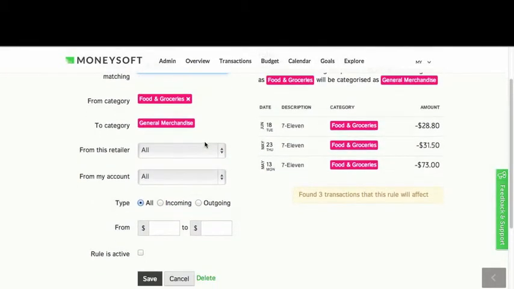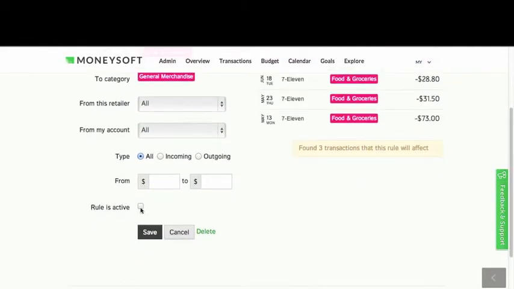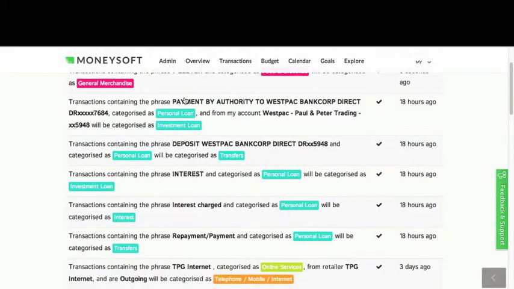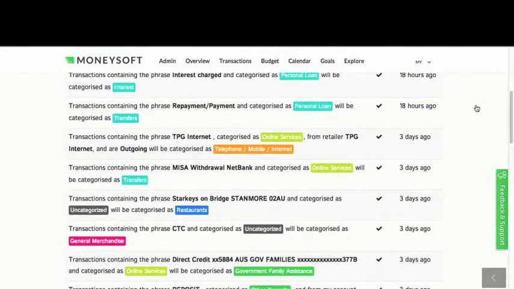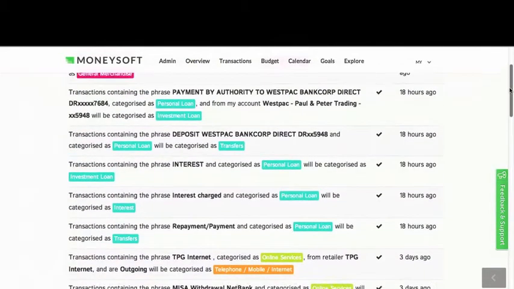Once you have completed your editing and customized the rule, simply click on Rule is active to activate and click Save. Your new rule has been created, and at this point in time you will also be redirected to the rules area where you have all the rules that are specific to your account. Now, not everyone has this many rules, but this is for display purposes only.